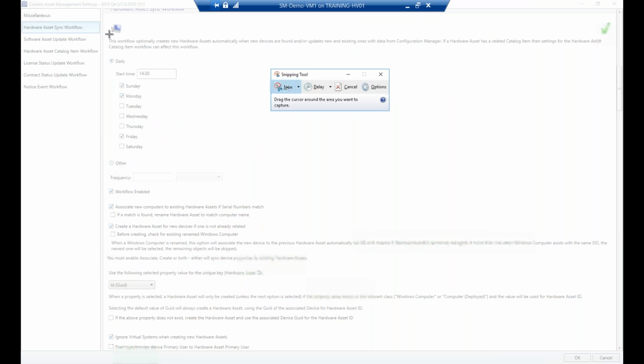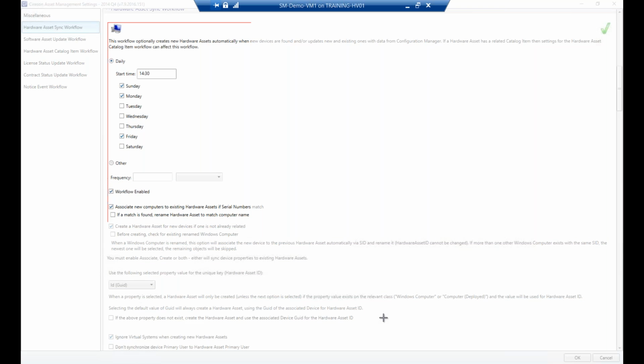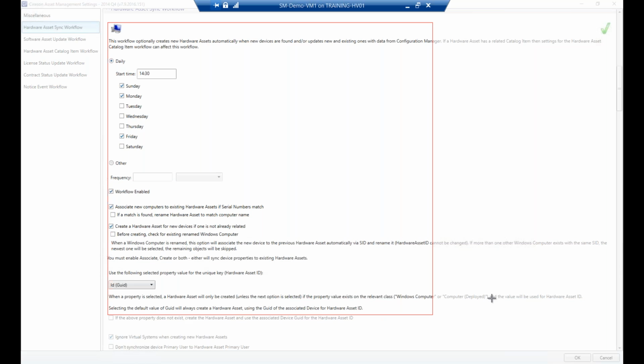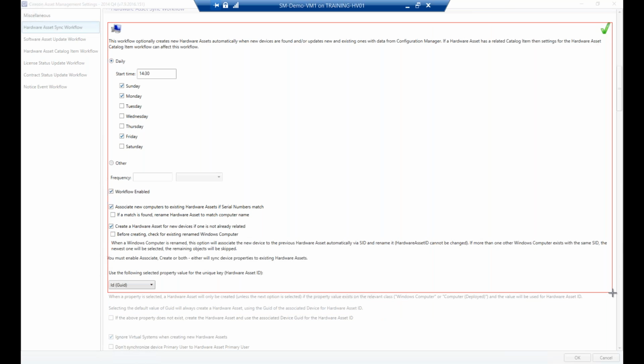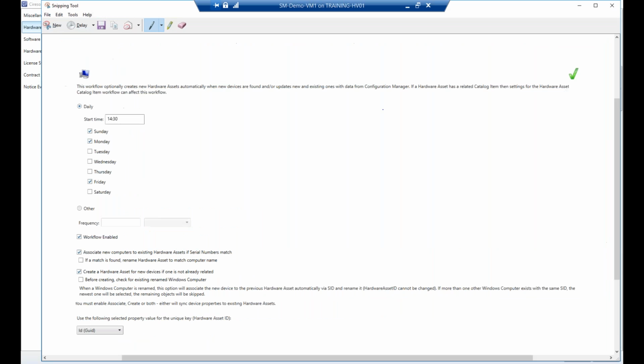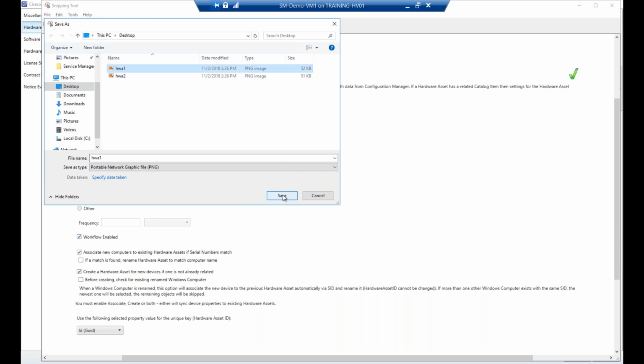So, the reason you want to screenshot these settings is because when you upgrade the management pack, there is potential for these settings to get lost. I just want to make sure that I have those after the upgrade so I can put them back exactly as they are. Definitely recommend this step. I've already done that, but I'm going to go ahead and save asset one.